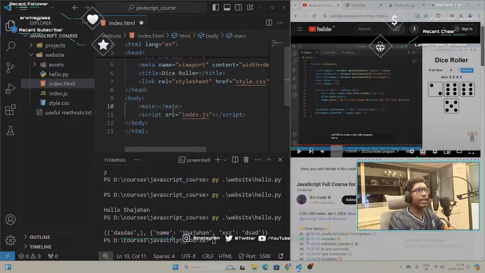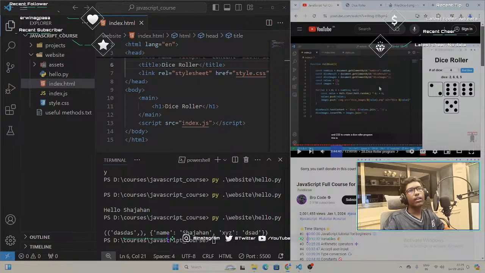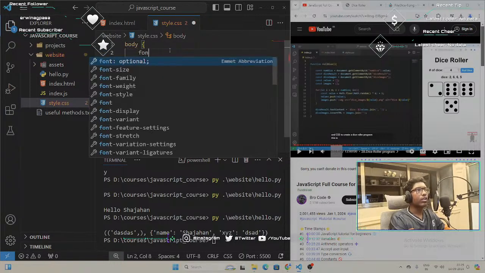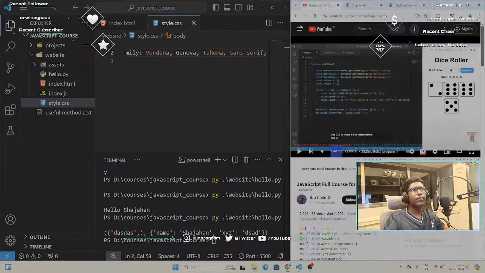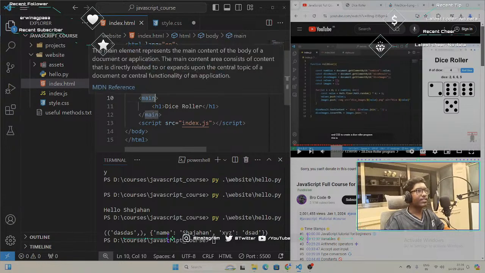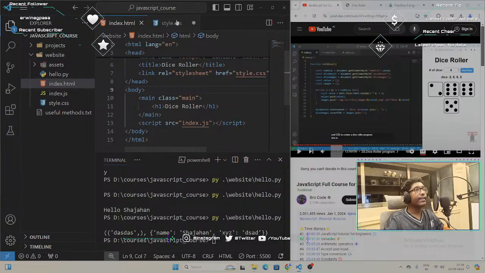So let's have a main tag to begin us off. H1, dice roller. Put that in. And let's go ahead and change the font family to Adana. Interestingly, that didn't work the last time for some reason. Class, we'll just call it main in case we need to take that in.